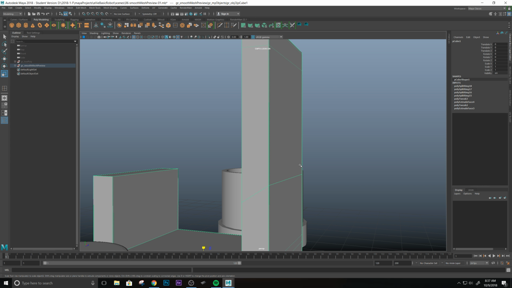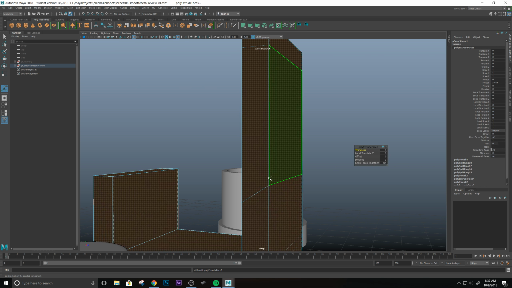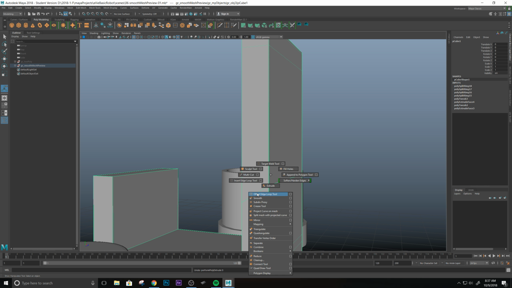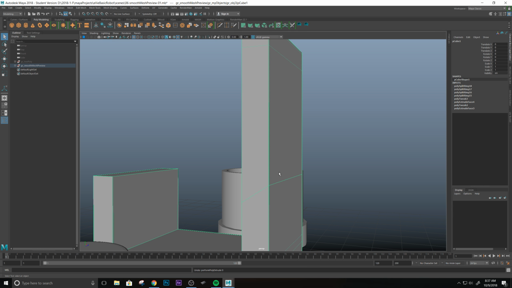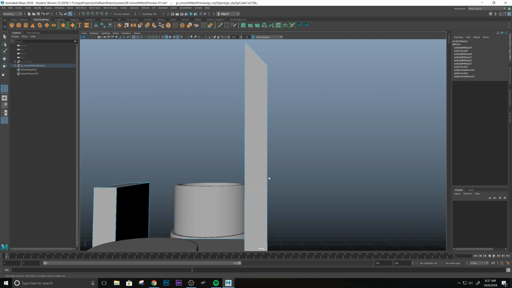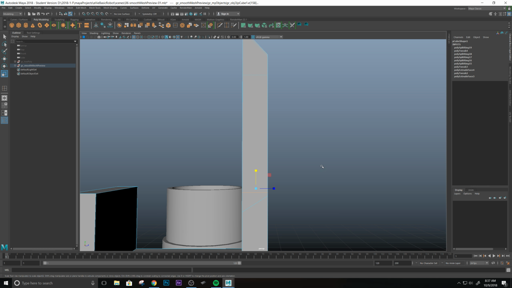And so, yeah, I can do again, shift right click. Oops, not extrude everything. So I'm just gonna do shift right click, insert edge loop tool. Okay. So I'm just gonna do this. It's gonna look like this. I don't want it. Just gonna hit R and scale it like this.